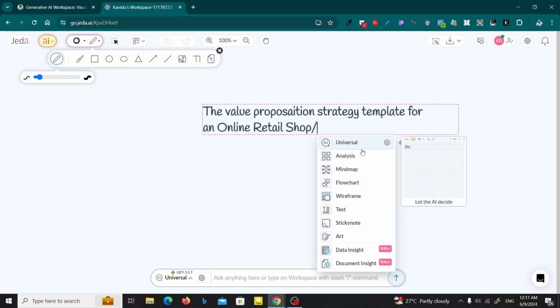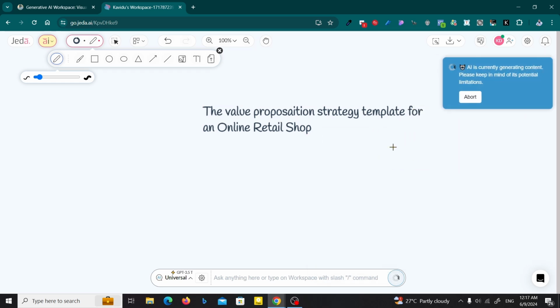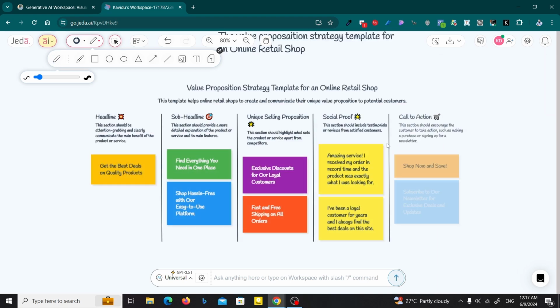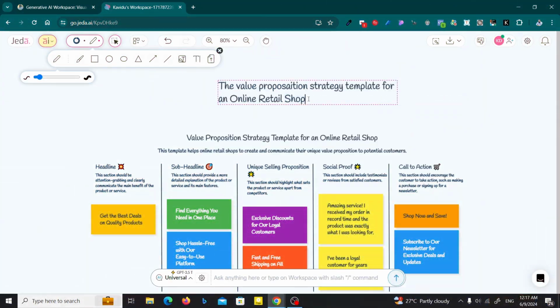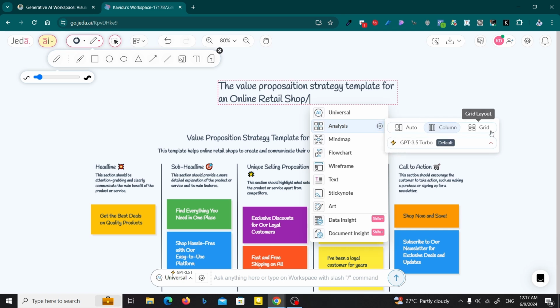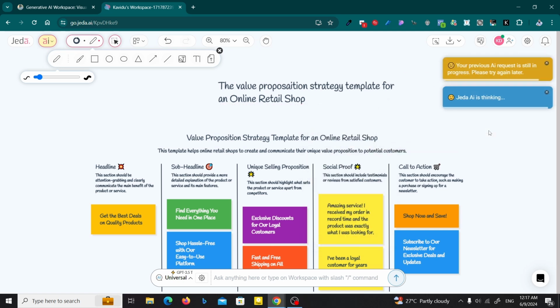Now just type / and then click on the analysis settings icon and then click the column layout. That's all. Just wait for the result. Wow, this is great, right? Now again type / and then click on the grid layout. Now you will be able to see the output like a grid.